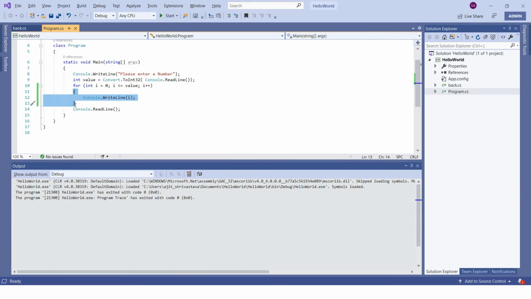So as and when it reaches the end of this for loop, it will come here and increment the value. Then it will come here and check whether the condition evaluated to true or false. If it is true, it will execute the block, otherwise it comes out of the for loop. So this is the basic functionality of a for loop.